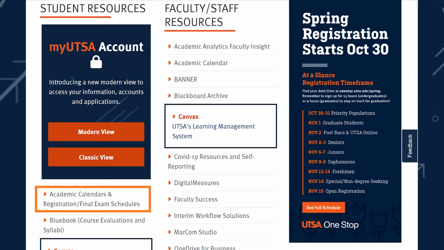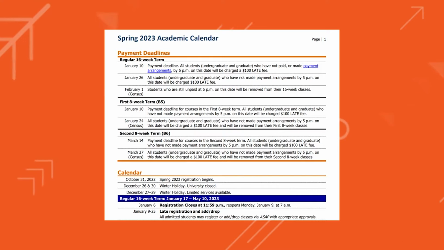Let's take a look at the academic calendar. This resource will show you all of the important dates for the semester based on the term you are registered for. One of the most important dates that we receive questions about is the census date of each term. The census date is when we lock you into the courses that you are enrolled in for your specific term, and it is also when we inform the National Student Clearinghouse of your enrollment for that term at UTSA. For the 16-week term, the census date is always the 12th day of class.